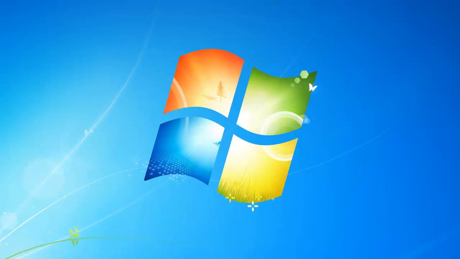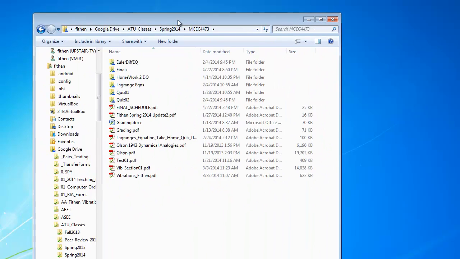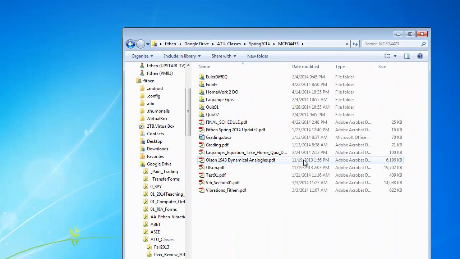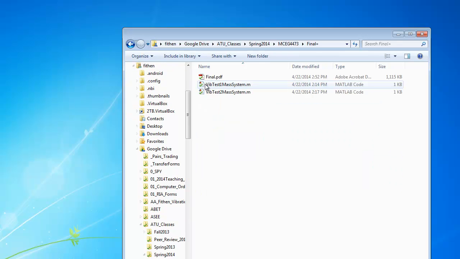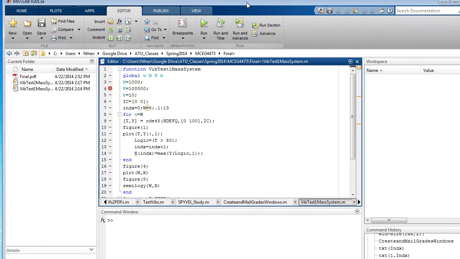Welcome. In this video we're going to do the problem that we've specified here. This is a picture of the Google folder, locally distributed. Go up here and hit the files. You download these from the Google Drive, and let's start first with the one called system mass. So here is the folder.